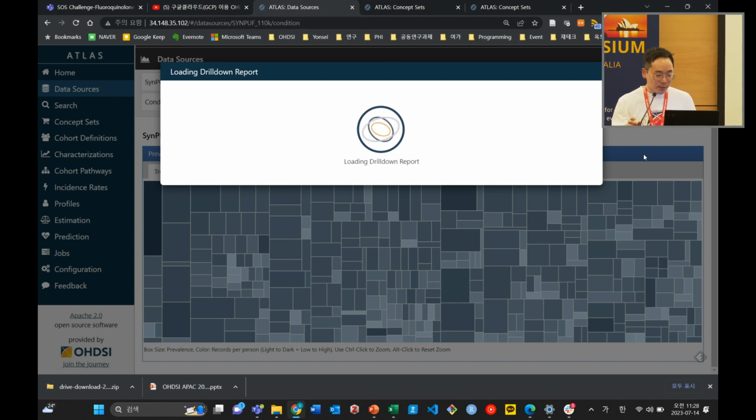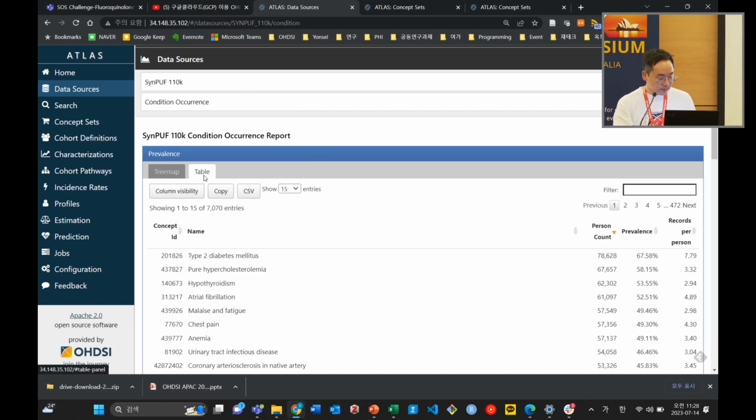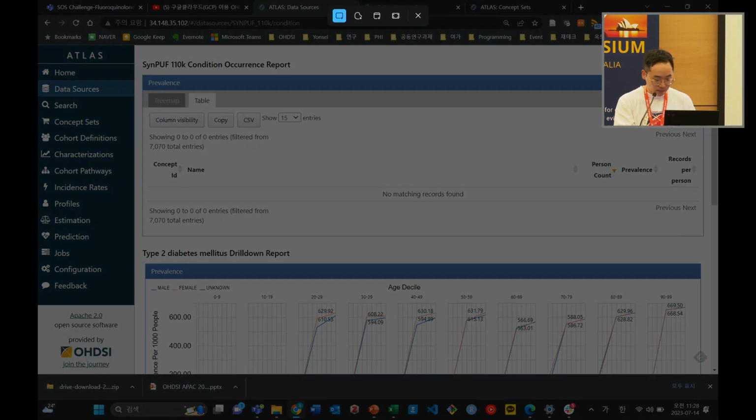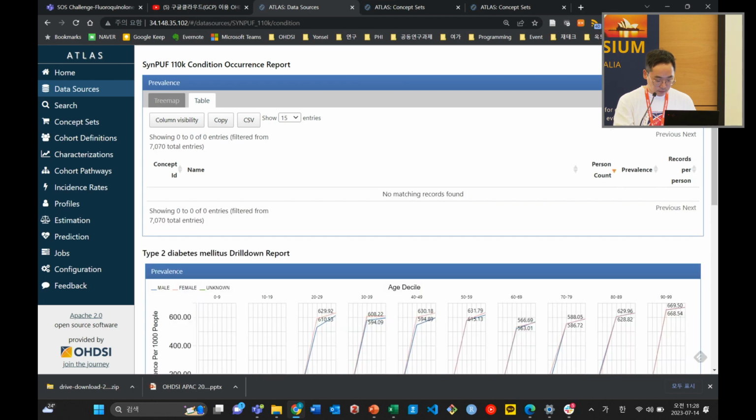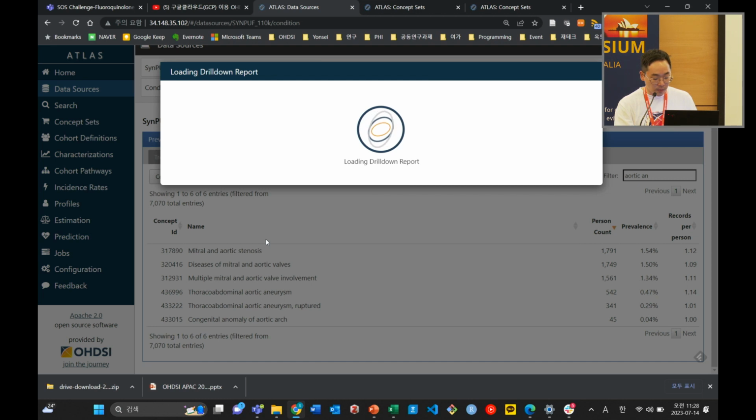Yeah, it's a little bit slow. If you go to the table, you can see the prevalence of each diagnosis or condition in this database. So let me type aortic aneurysm. There is thoracoabdominal aortic aneurysm: 542 patients have this diagnosis or condition.